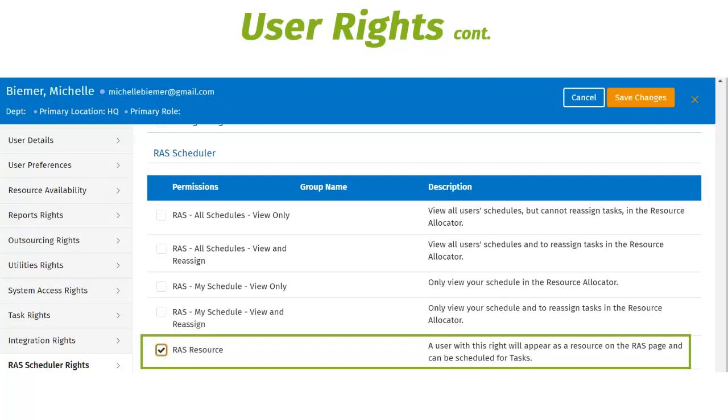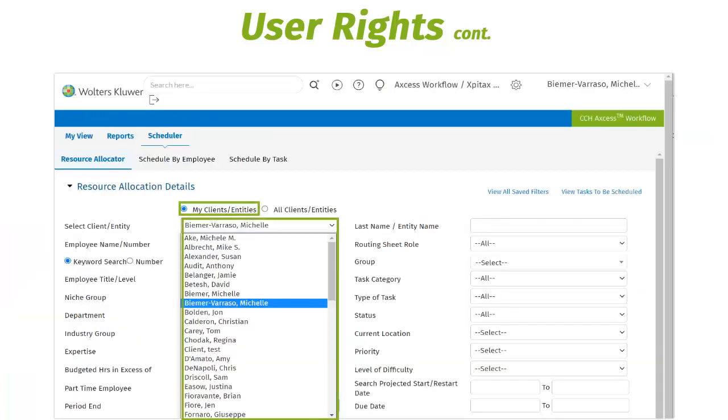The RAS resource user right enables a user to be displayed in the Select Client/Entity dropdown in the RAS search page. In the RAS search page, when you select My Client/Entities, only those users with the RAS resource user right are displayed in the dropdown below. You can search for all clients/entities pertaining to a specific user only when the user has this right.